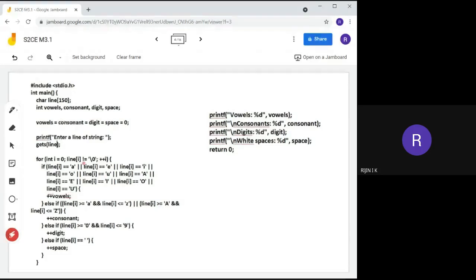Initially the value of vowel is 0, then if any match is found in this statement, it will increment the value of vowels. If it is not a vowel, then it will check whether it is in between a and z, that means between small letter a and z and capital letter A and Z.